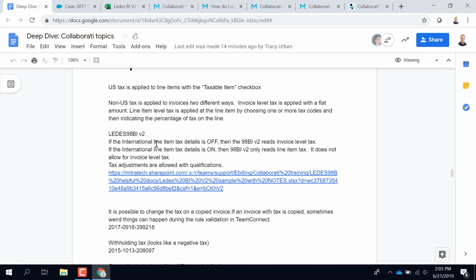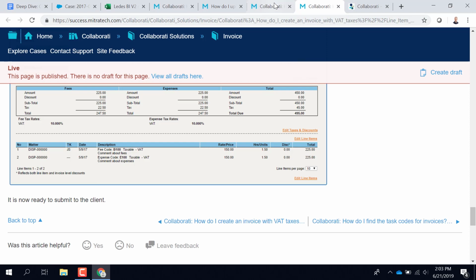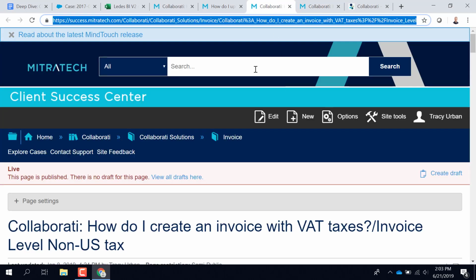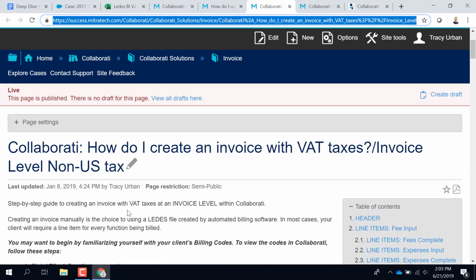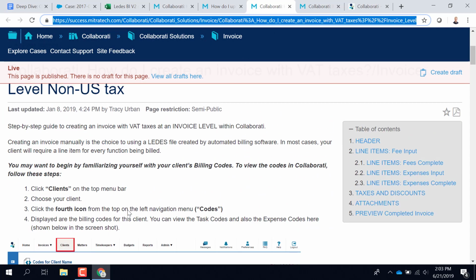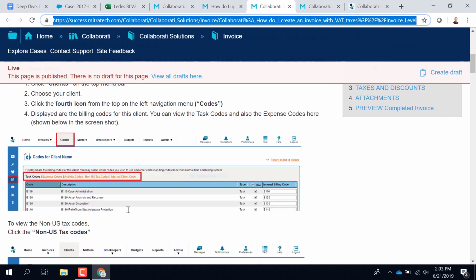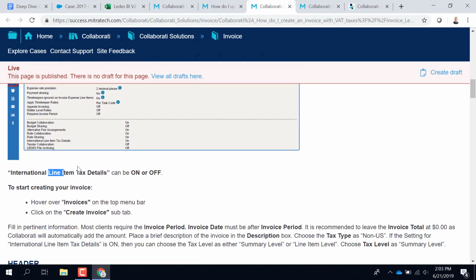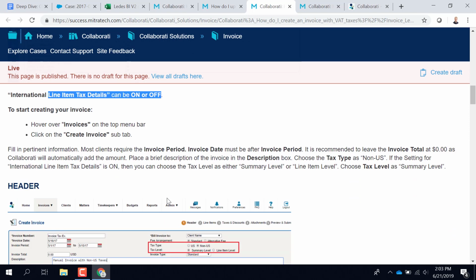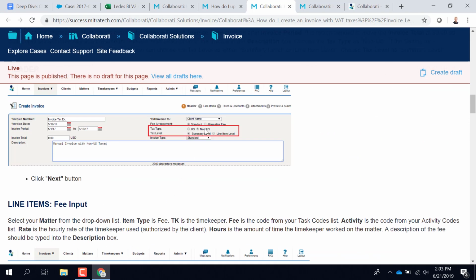All right, so now we'll look at a few cases. Oh, I'm sorry. There's one other article that you should review, and that is this one, How Do I Create an Invoice with VAT Taxes? But this one is the invoice level non-US tax. So this shows you how to create an invoice level tax. International line item tax details can be on or off. When you create your invoice, you'll use the tax type non-US, and you have the option to choose summary level or line item level.